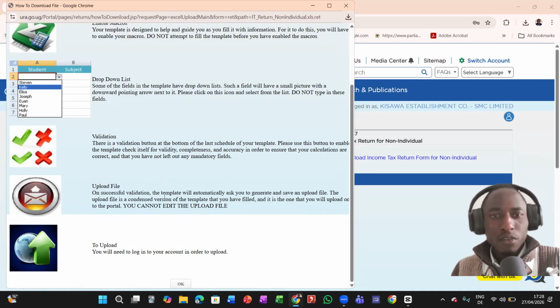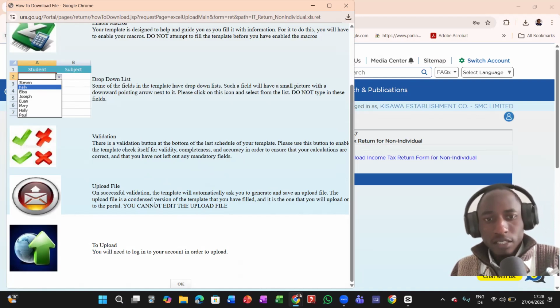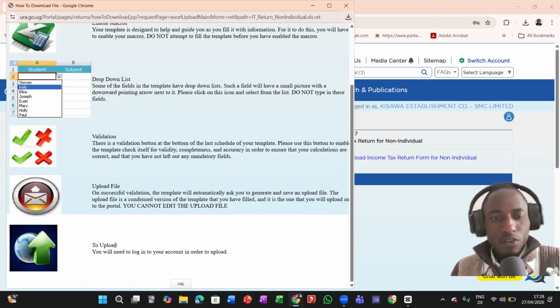For successful validation, the template will automatically ask you to generate and save an upload file. The upload file is a condensed version of the template that you have filled, and it is the one that you will upload on the portal. So you cannot edit the upload file. The last thing, of course, what we are all interested in, is to upload the file. So we have to log in to our account and then we upload.